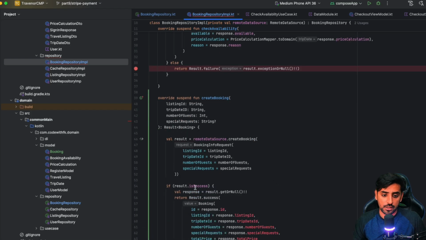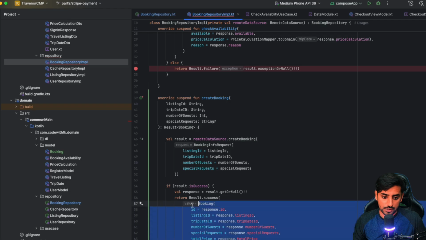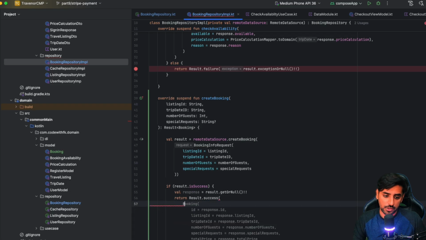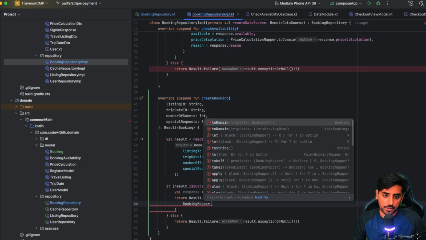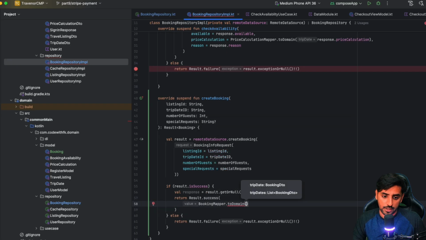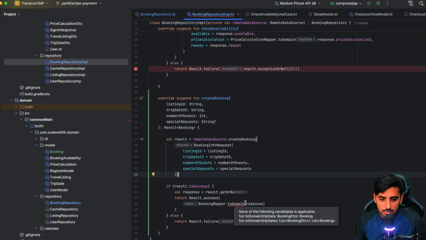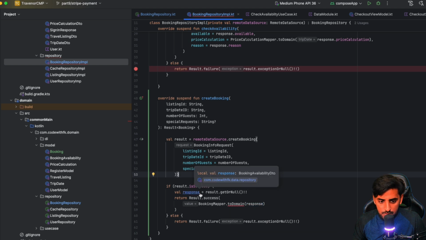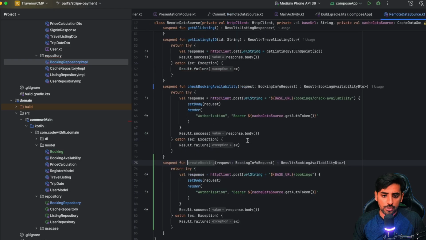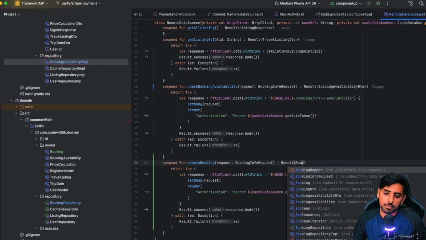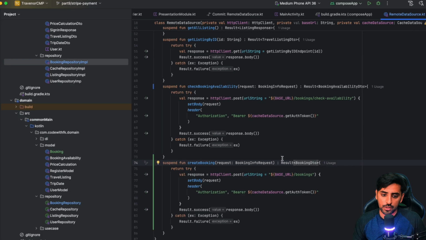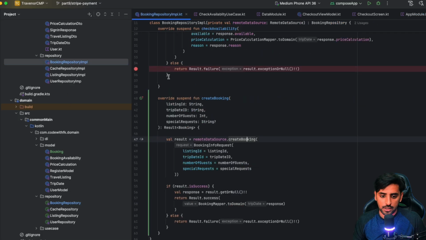Once that result is available, the next step is to check if the result is fine. If the result is there, what you do is this. Instead of doing this, I'm going to say bookingMapper.toDomain, and I'm going to pass response dot... yeah, I think that's fine. What's the problem with the response? It's a booking availability DTO. No, it should not be booking availability DTO. It should be booking DTO. Okay, once you do that, I think it should be fine.